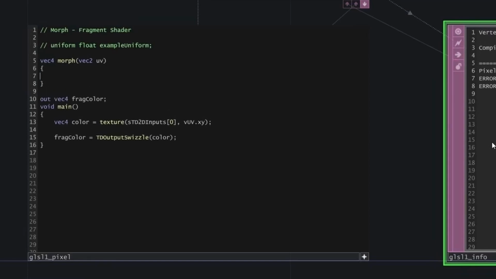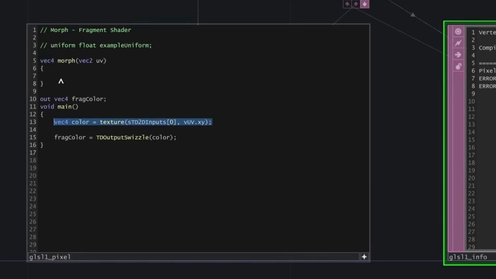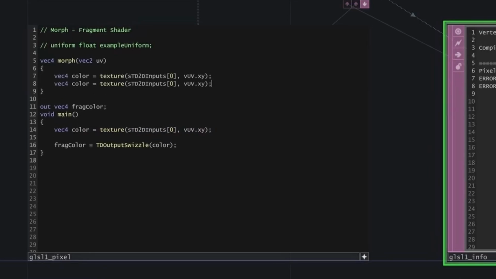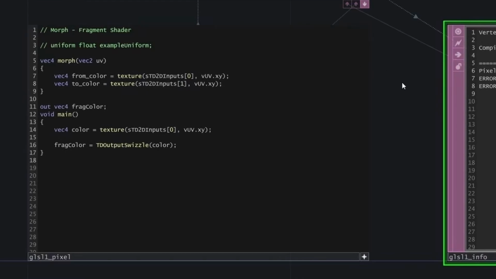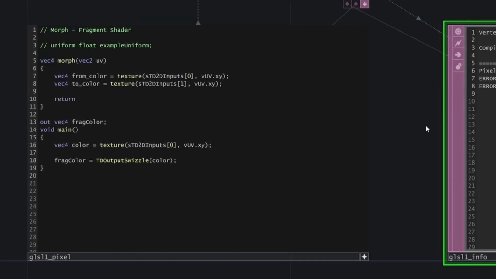We want to morph from Pikachu to Raichu, so let's bring in both images using the texture function. For that, copy this existing texture line and paste it inside the morph function. Duplicate the line and name one variable fromColor and the other toColor. Change this 0 in the second variable to a 1 to specify which input you want to pick. Now, as mentioned before, this function will return a color. Let's define it by typing return mix parentheses fromColor, toColor, 1.